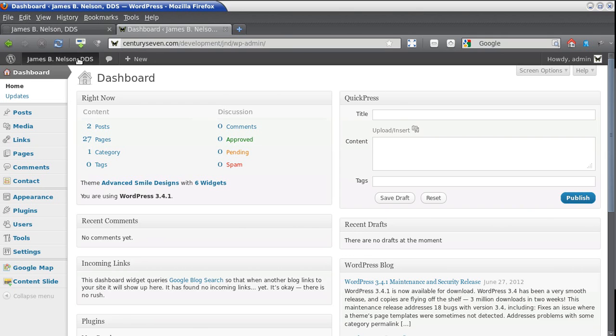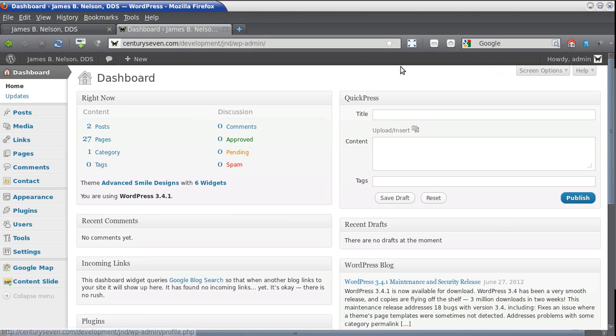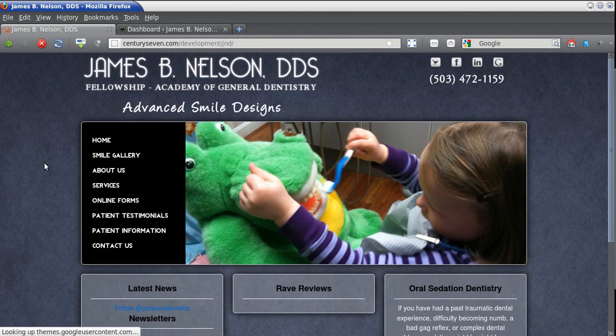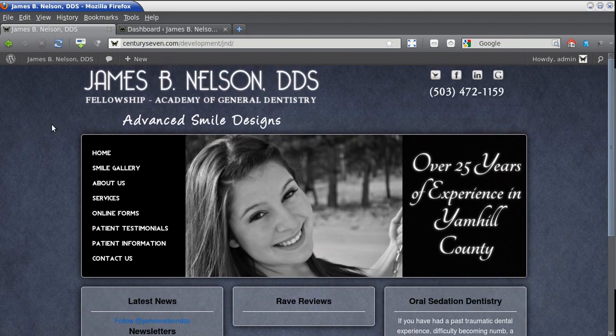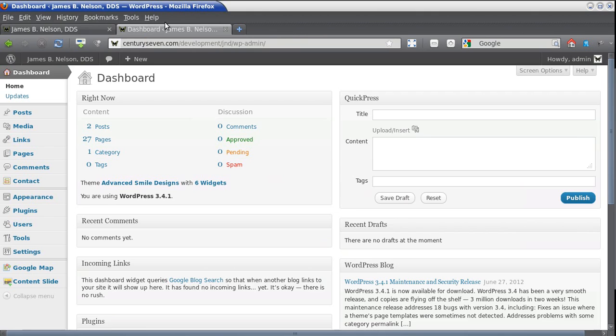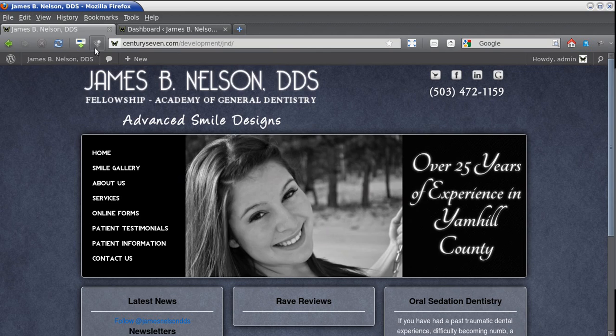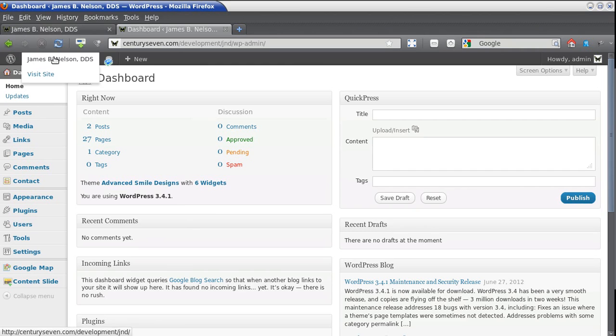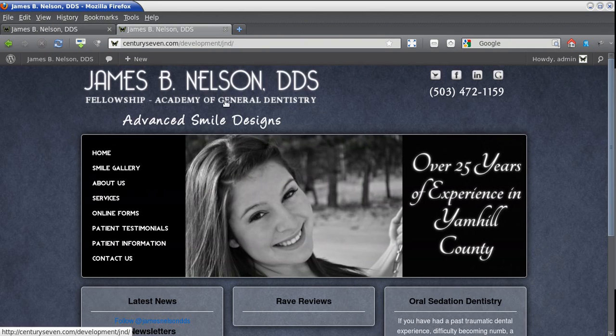Up here at the top, you're going to get this little toolbar. It doesn't matter when you're logged into the site, whether you're actually at the public portion of the site or you're in the private portion of the site, you're going to get the same bar up here. The only difference is over here in the administration portion, you're just going to get a link on this menu that says visit site, which will take you directly to the site.